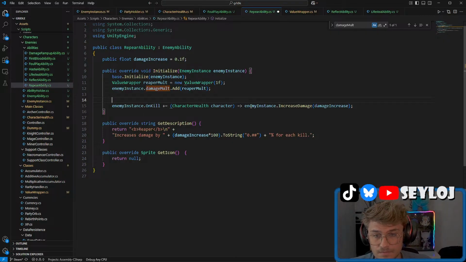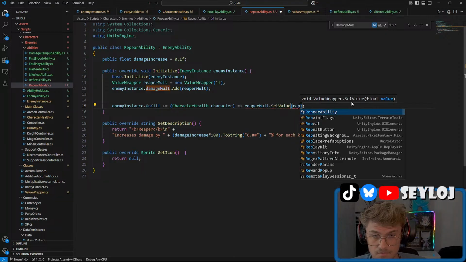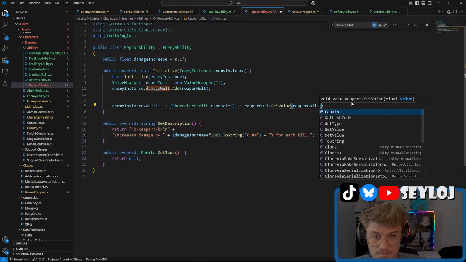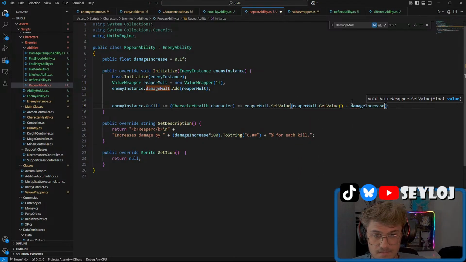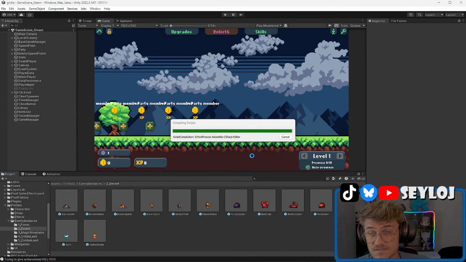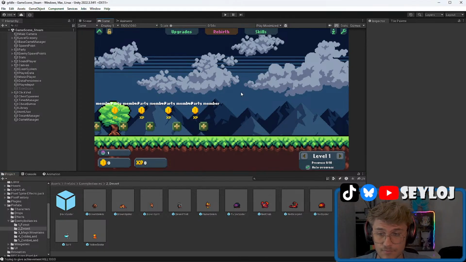And then every time we get a kill, we increase the value inside the value wrapper instead. So we'll do Reaper mult dot set value, Reaper mult dot get value plus the damage increase. That should do the same thing. Instead, it will be much cleaner because we just have one value that we use every time we deal damage. So then we can manage that much easier if we want to in the future, like if we want to remove it or something.